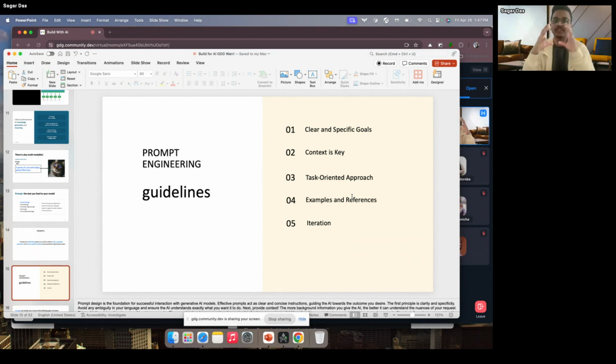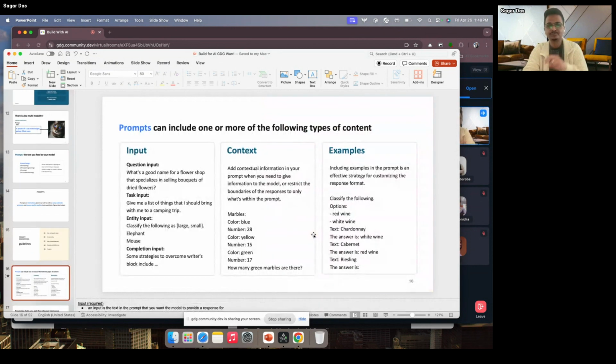All of your prompts need to be clear and specific. You need to provide a clear context, and all of them need to have a task-oriented approach, meaning there should be a clear goal on what you need to achieve. And you can also provide examples and references. And number five is iteration. You successively build upon your prompts in order to make the quality of your AI model better and better.